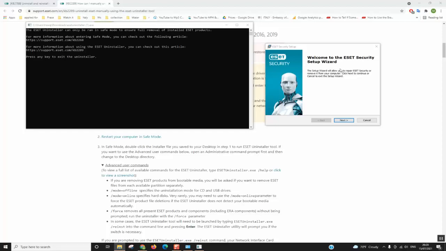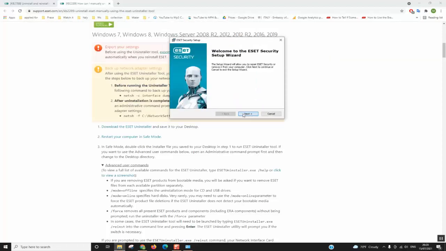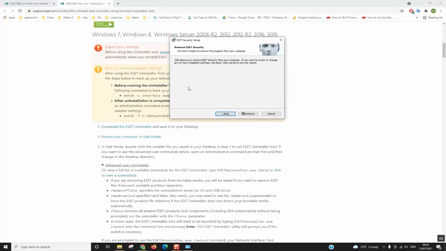uninstall. For some people it will work directly, so you will be prompted with this option, and then click next, click remove and select remove, and then the software will be removed from your computer. You might need to wait a few seconds, up to 1 minute, and you might be even asked to restart your computer so that the uninstall process should be finished.